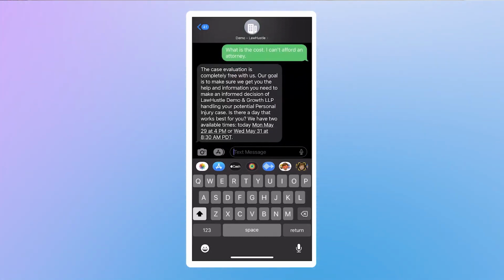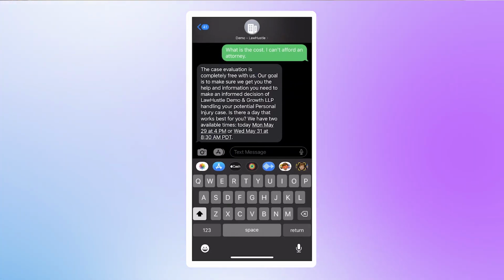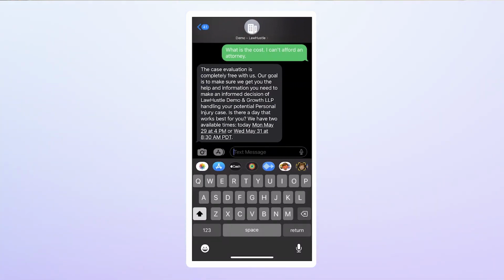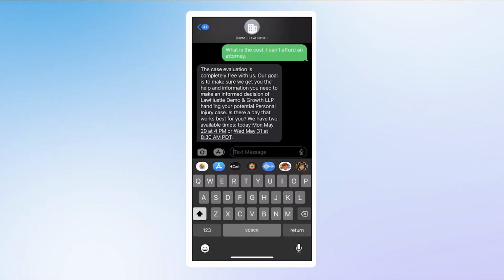Well, great. This is a good response that just came out. After I responded, saying that I'm not sure if I need an attorney or if I can afford one, the case retention AI sent back: the case evaluation is completely free with us. Our goal is to make sure we get you the help and information you need to make an informed decision about Law Hustle Demo and Growth LLP handling your potential personal injury case. The next step is to book a free consultation call. Is there a day that works best for you? We can offer the following 2 available times.